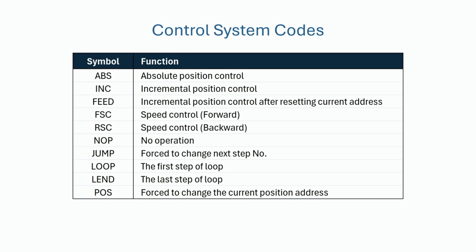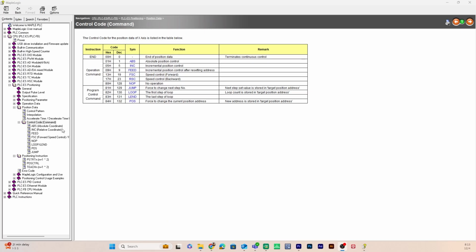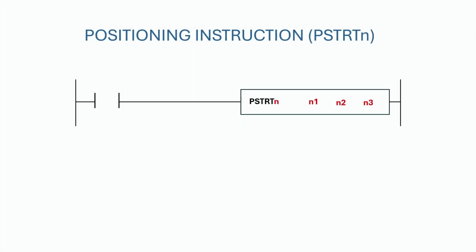To get more information on these control system codes, you can always review the positioning user manual as well as the help guide in MapleLogic. In ladder logic, we can use the positioning instruction, or PSTRT. This is used to execute 3 different operations, one of which we will be demonstrating is position data. The others are OPR control and high-speed OPR control.